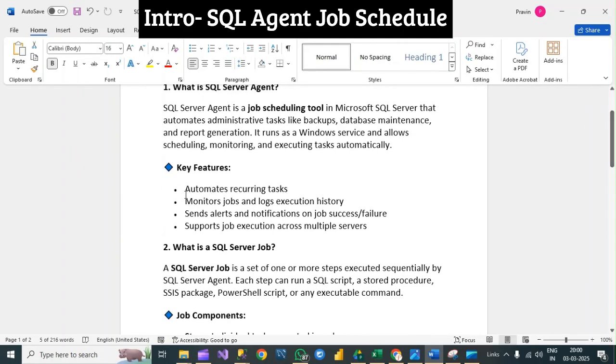So it will be done by using the SQL Agent. Then monitor the job, log execution history. So it will also maintain the log and execution history, and send the alert notification on the job success or failure. Okay, so that we will also check in this session.